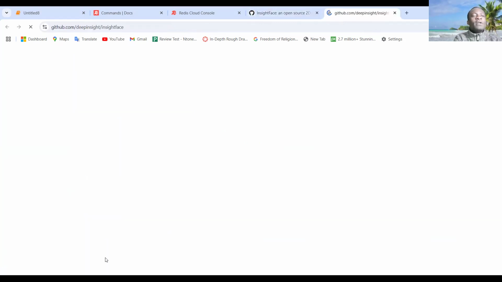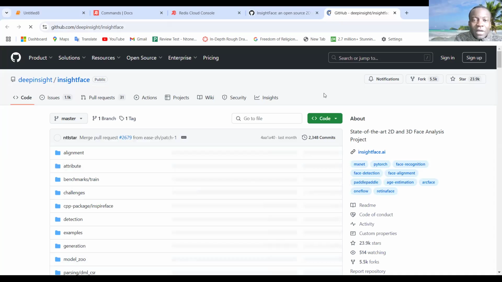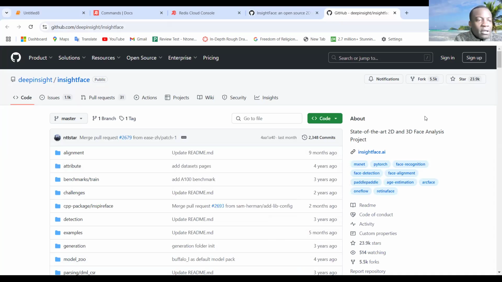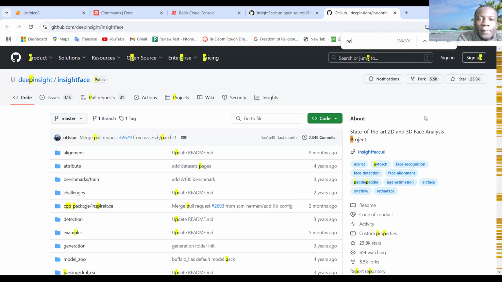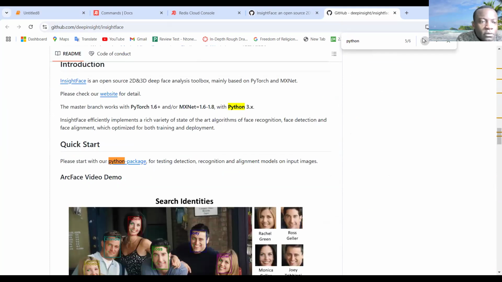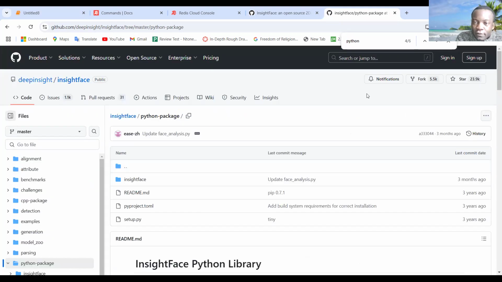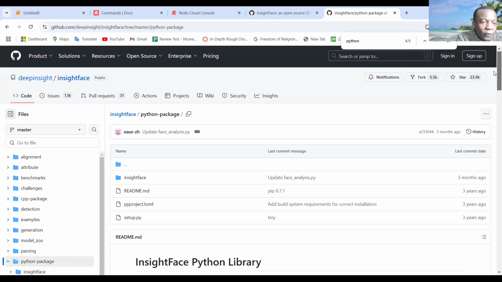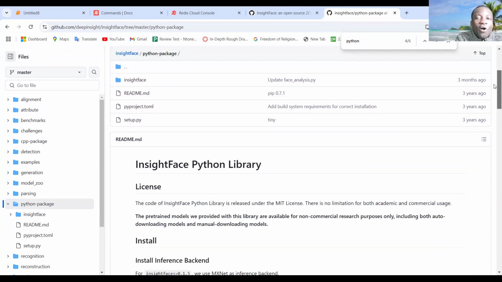For Python, we need to go to GitHub. I don't know much, but I just know what I need. So let's press Control F just to search for Python. Python. Yes. Let's go up. I'm looking for the Python package. Here it is. You can see, I'm looking for the Python package because I want to use it. And here you have all the detail.